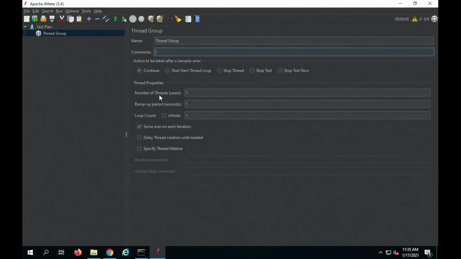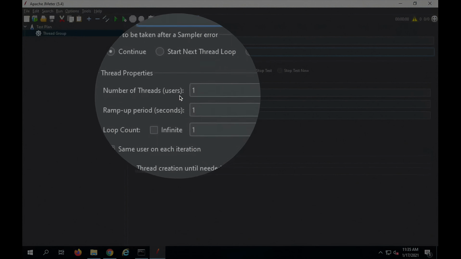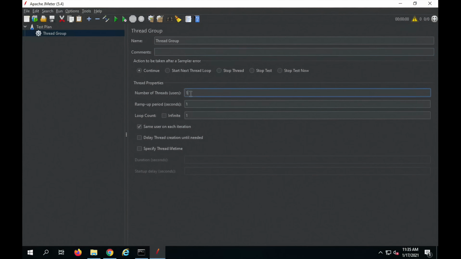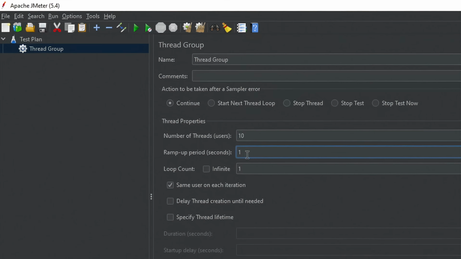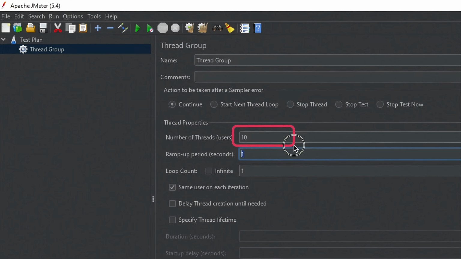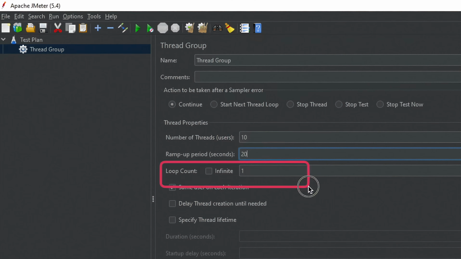Then we have the number of threads, or number of users. Here you can select how many users you want to use for this performance test. And then we have the ramp up period. Let us say if I say the ramp up period is 1 second, that means all the 10 users will start testing instantly without any ramp up time. But if I say 20 here, that means 10 users will be ramped up in 20 seconds. That is, one user will be added every 2 seconds, and after 20 seconds we will run with the full load of 10 users.